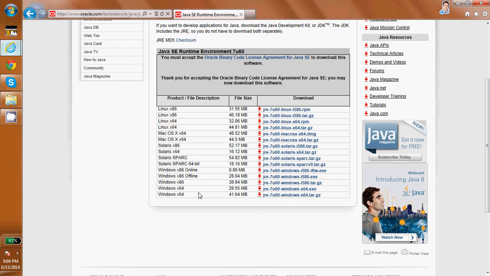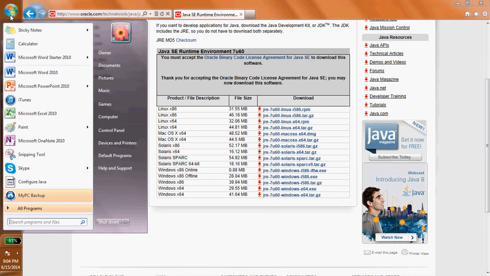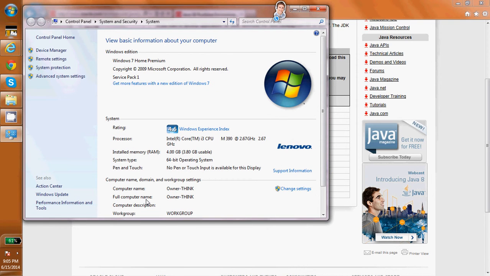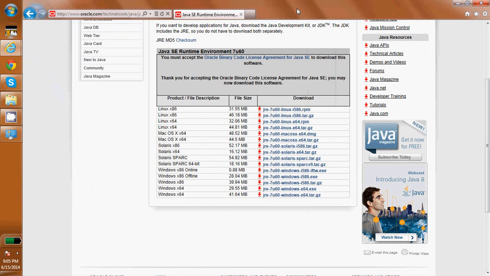So here's the first task. You have to first know what computer you are running. You go to computer and you go to properties. In the properties you will see what type of operating system you have. I'm running a 64-bit. If you're running a 32-bit, that's perfectly fine. You're just going to download a different JDK. So you go down here and you go to Windows x86 for 32-bit users and Windows x64 for 64-bit. And you can kind of tell by the file size which one would be the correct one.